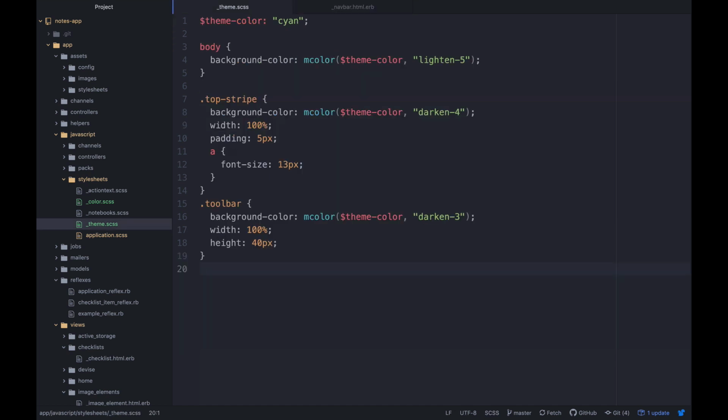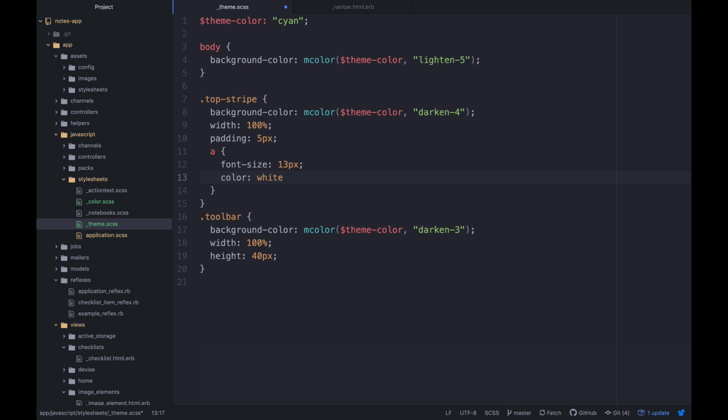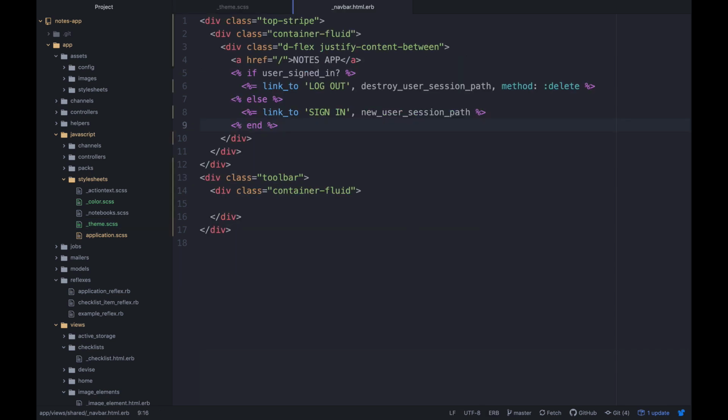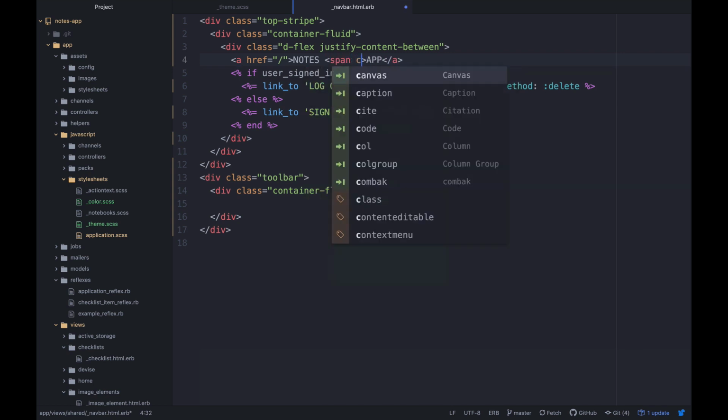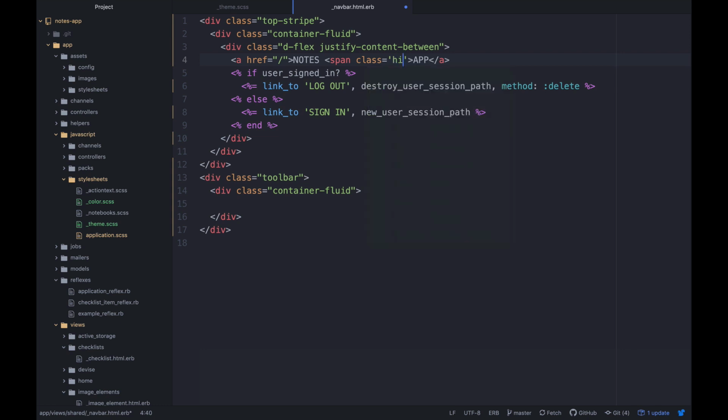Okay, so now what? We need to set the colors correctly. So what we could do is say color white, and then I need to add a span tag around app to match my design. So span and class equals, let's call it highlight.